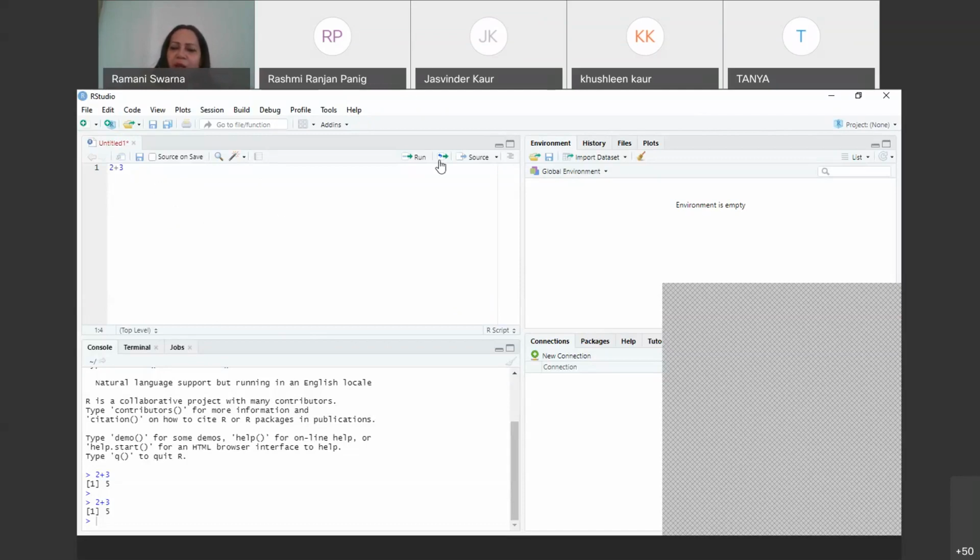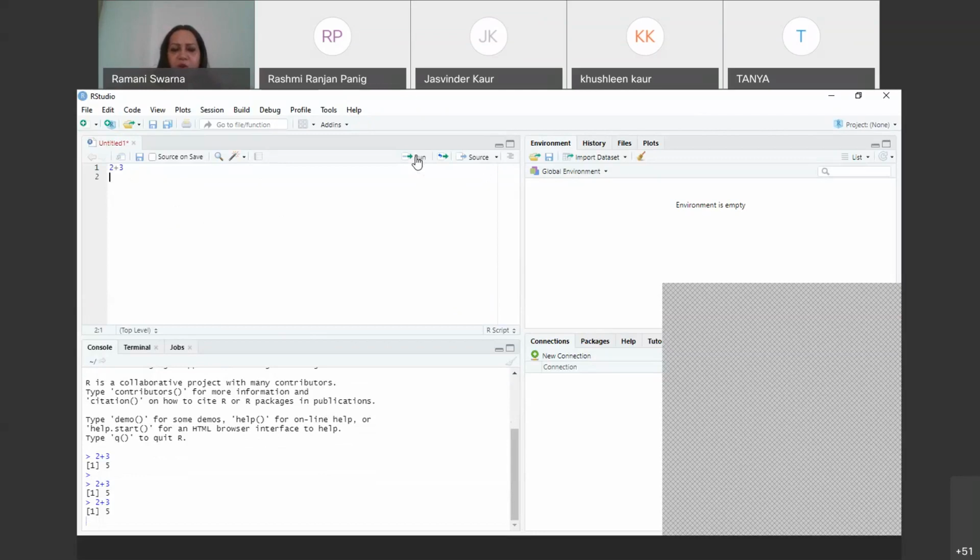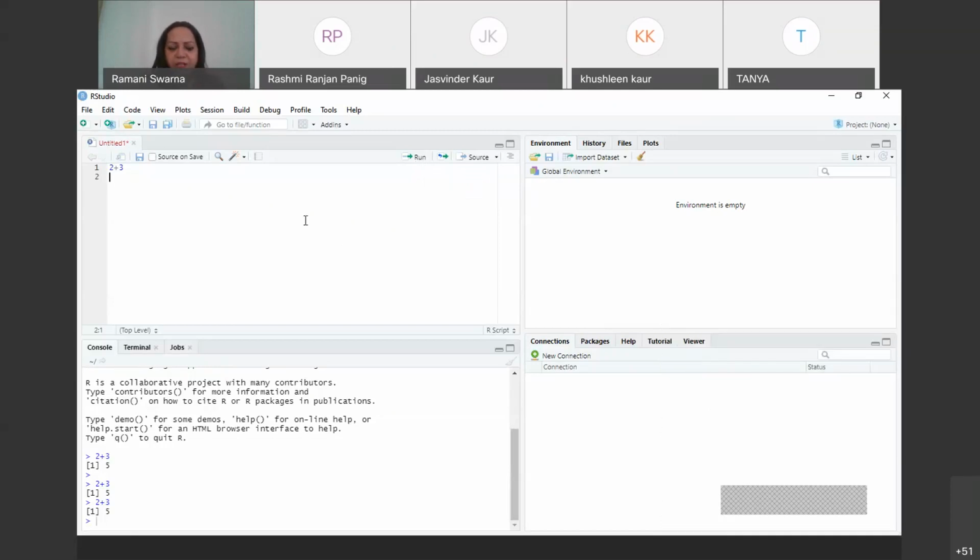So what I can do is simply run. You will see 2 plus 3 when I have run from here, which is Control Enter. If you don't want to use this particular run command over here, you can simply click on Control and Enter. Still, you will be getting the same. For example, now I want 4, let's say into 2, and Control Enter.